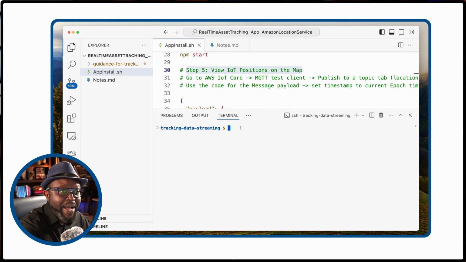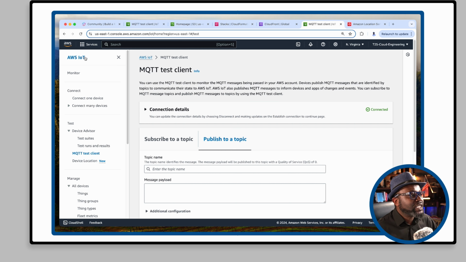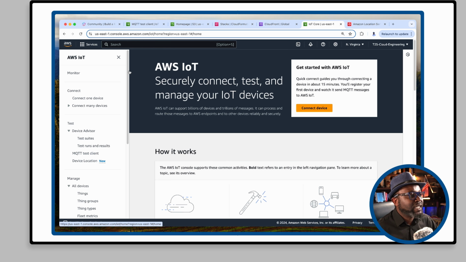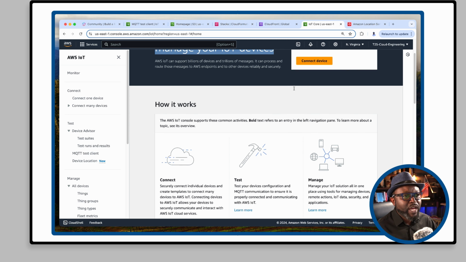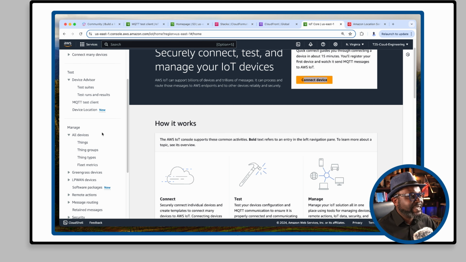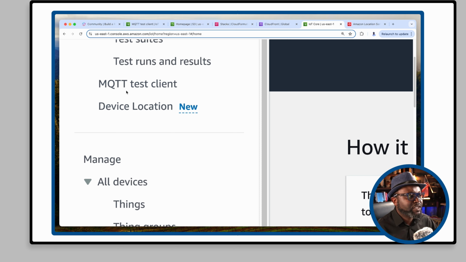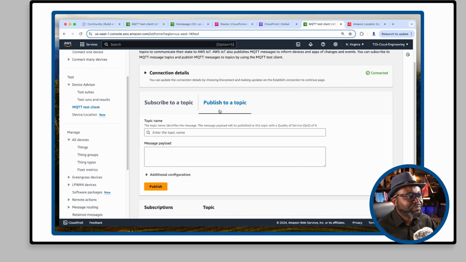And to do that, we go to our console here. We're gonna go to AWS IoT. AWS IoT securely allows you to connect, test, and manage your IoT devices. This is Internet of Things, so devices that you can connect. Today in this demo, we are not connecting any device here, but we're just testing. And to test, we're gonna go to the left column here. You see Test here. So click there.